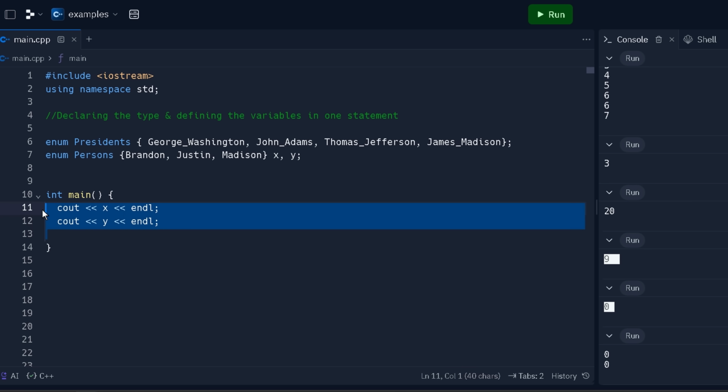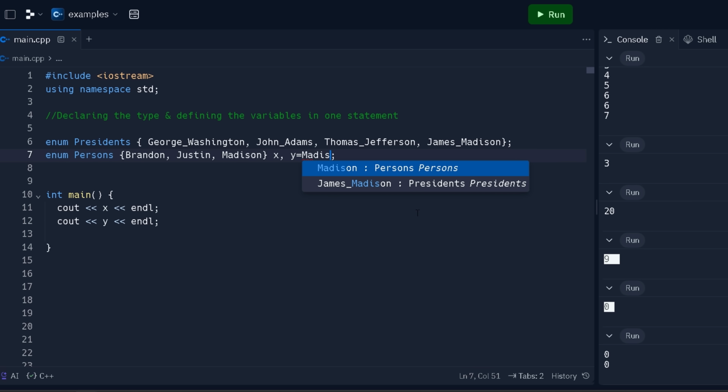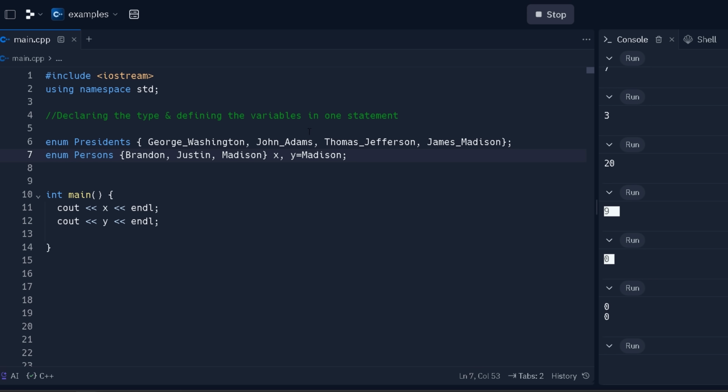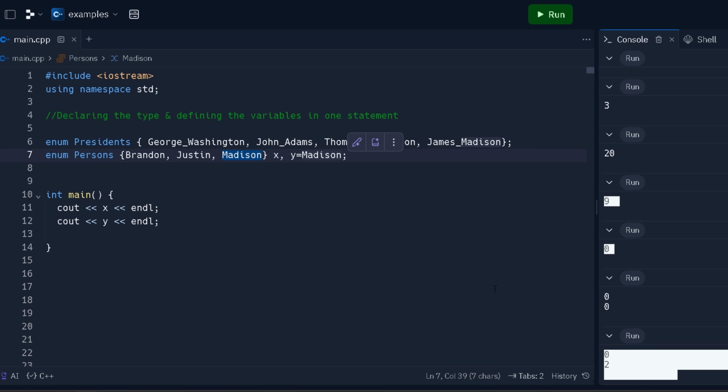In our main, I printed our x and y. They're both at 0 because they start with Brandon. You can go inside of here and manually assign them to whatever you want. So if I did y is equal to Madison, we should still have a 0 from the x, and then we're going to have a 2 from this Madison because Madison's at the 2. And you'll see that's how we would do this.